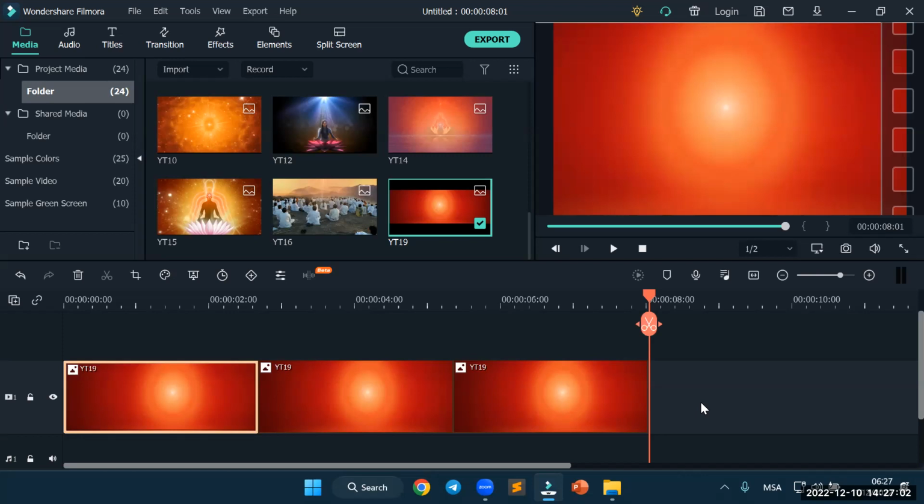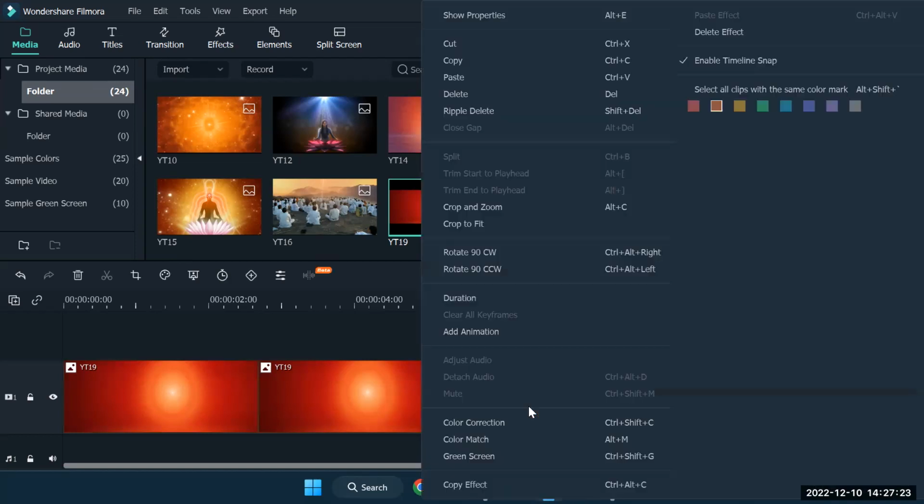Crop to fit. You don't have an option. Crop to fit, no? Sorry, is everybody having the crop to fit function or it's not there? Is it there? Sister Sangeeta doesn't seem to have that option. Anybody else? What's wrong with it? It should be there. Let's try again.